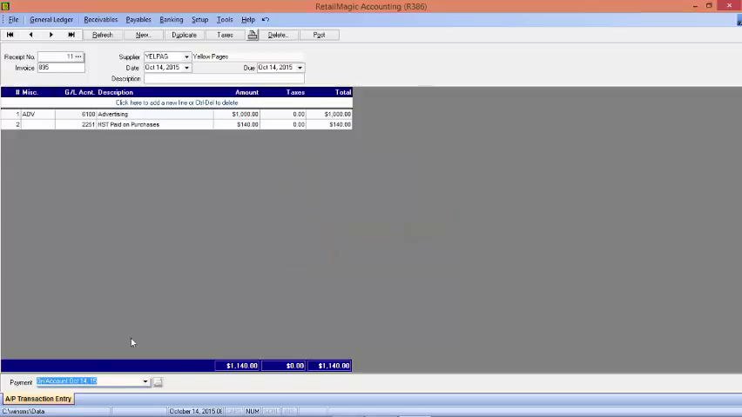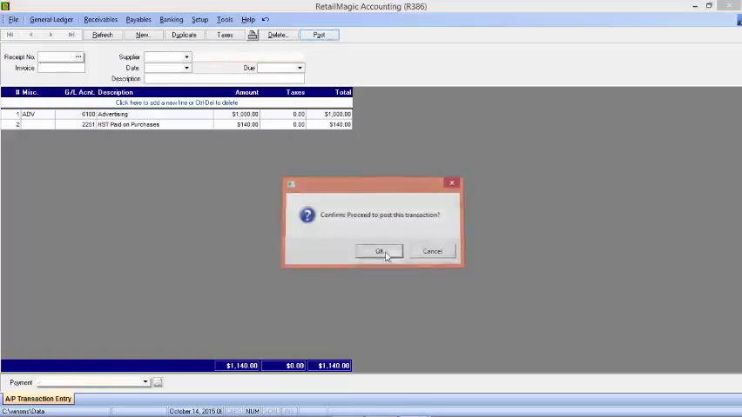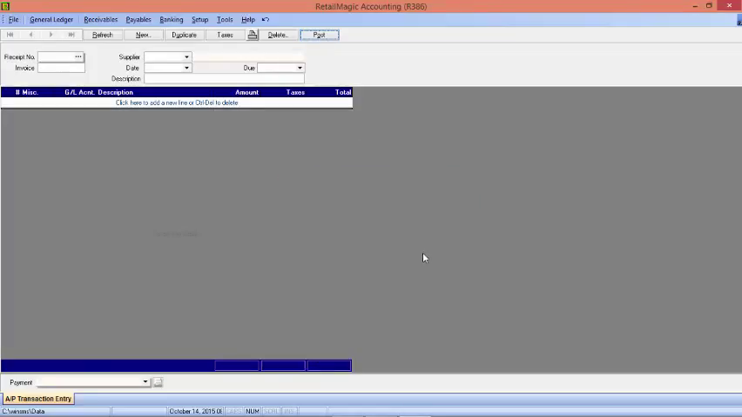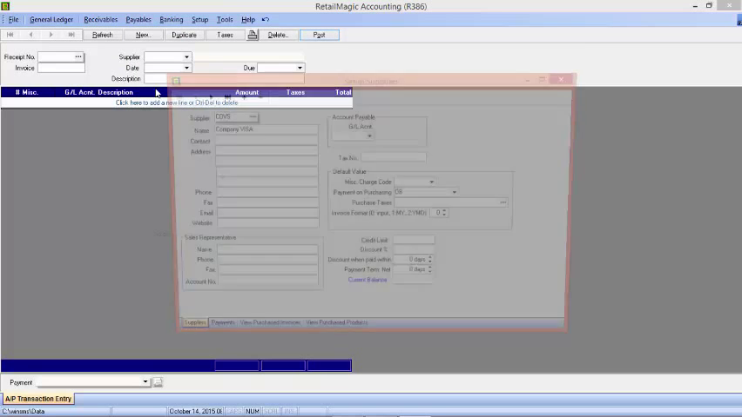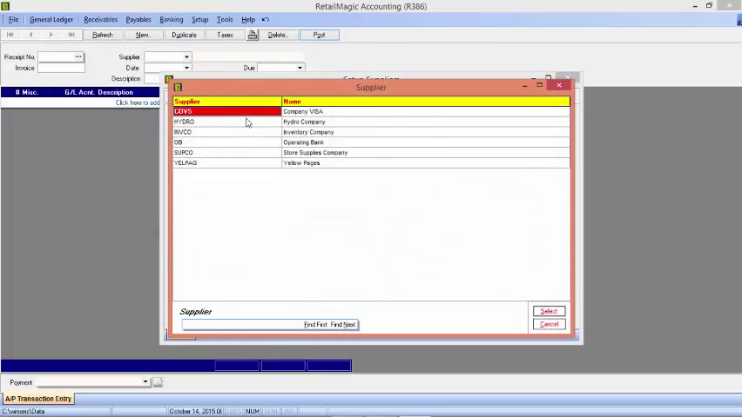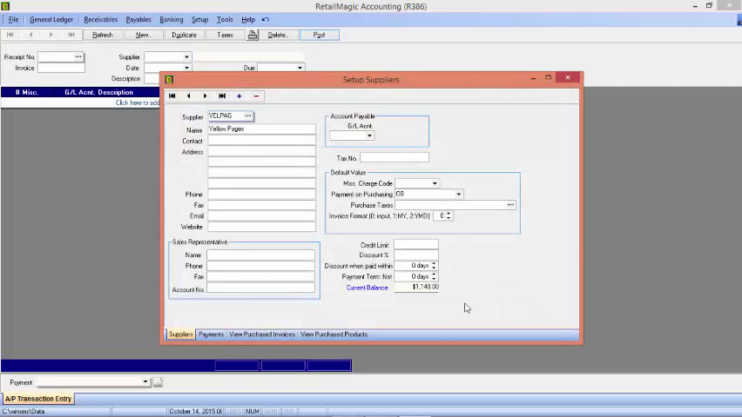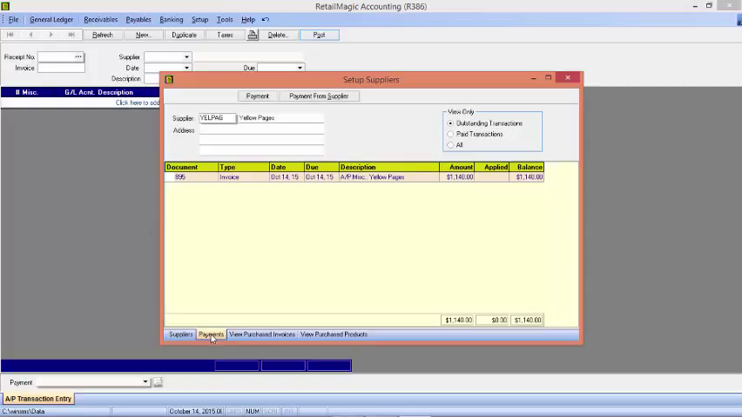When we are happy with the information on the screen, we click the Post button. The repercussions of this transaction are an update to the payables, as we can see in the Setup Supplier. Notice the current balance is $1,140. We can also look at the payments or make a payment, and you can see our invoices sitting there.